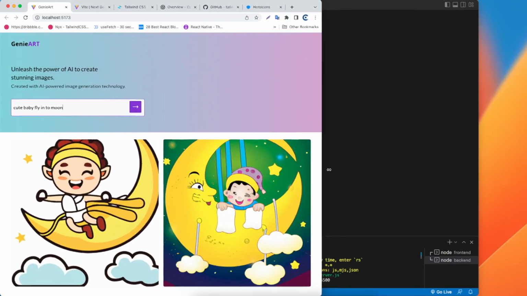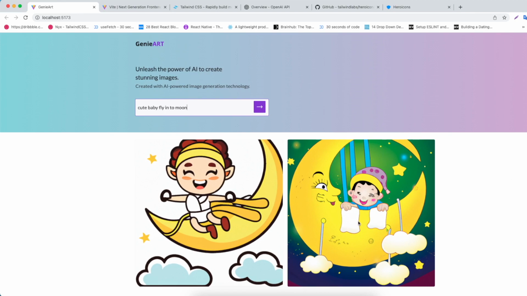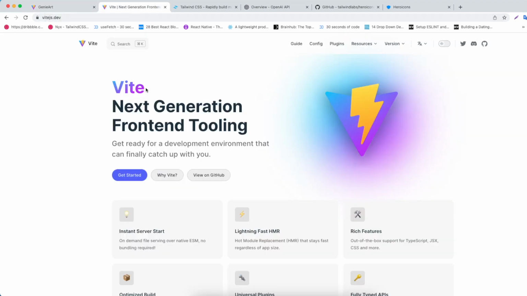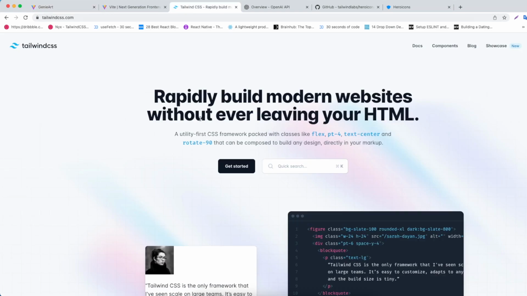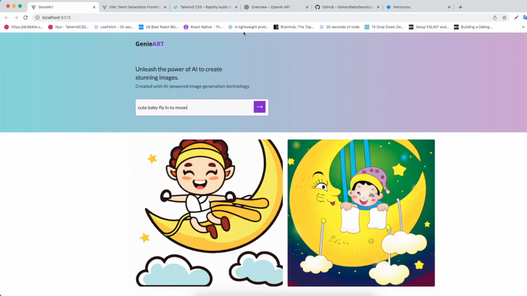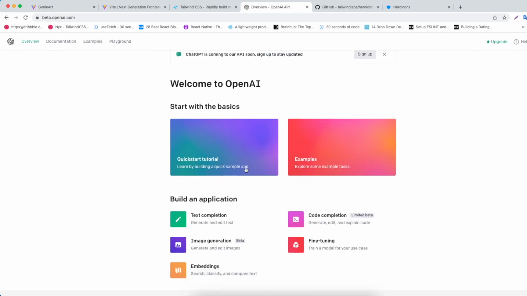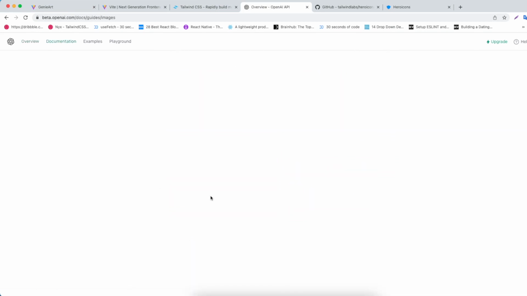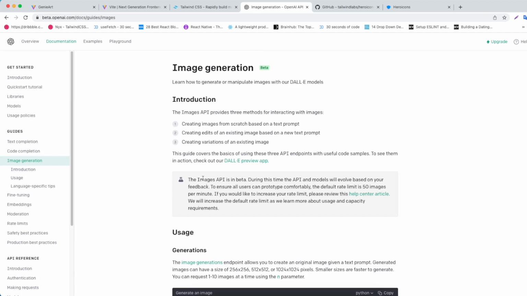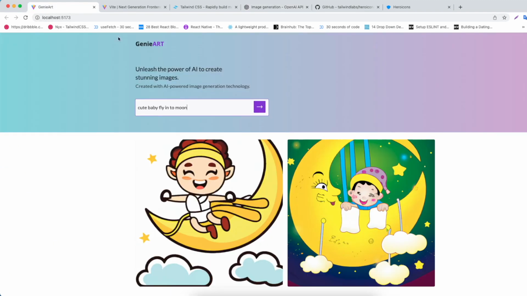I built this project with React for the front end. For generating the React application I'm using Vite, and for the styling here, I'm using Tailwind CSS. And also for the backend, I'm using the OpenAI API. It's really popular now, and we're gonna use its image generation. I'm gonna show you how to do that. It's pretty simple. So yeah, that's what we are going to be building, guys. Hope you like it, and let's get started.